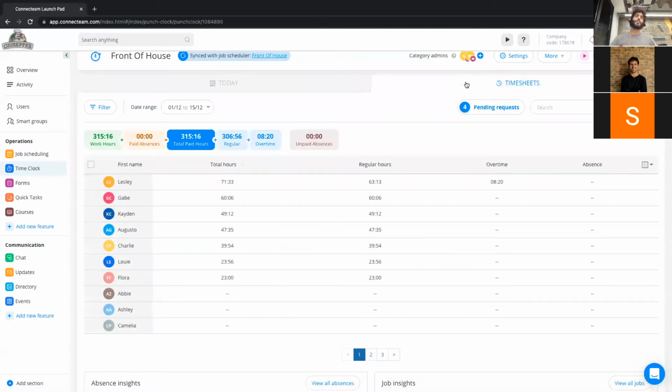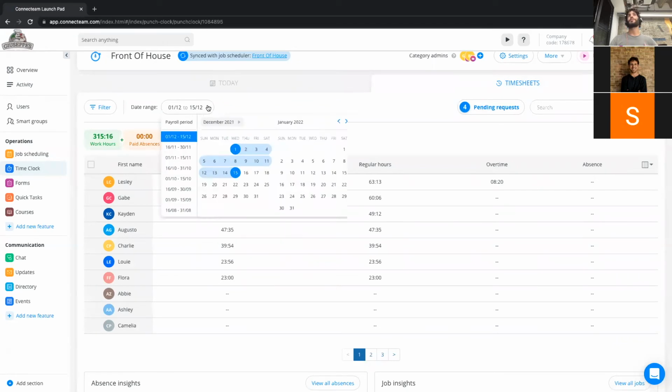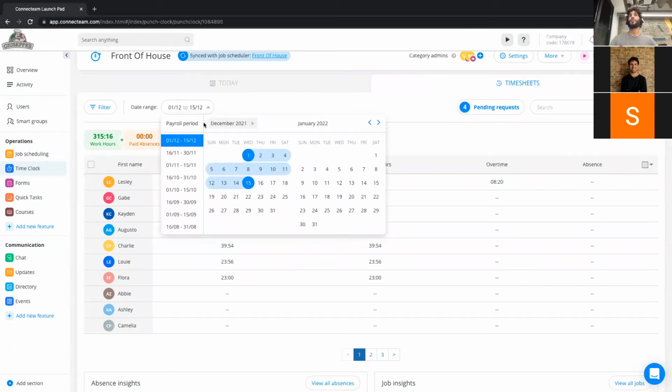So the Timesheets tab, that's the place where you conduct your payroll. That's the place where you can see the amount of working hours that were logged in your business for a specific period of time. And when I'm talking about a specific period of time, I'm talking about your payroll period. Of course, you can define your payroll period, and I will show it to you in a second.